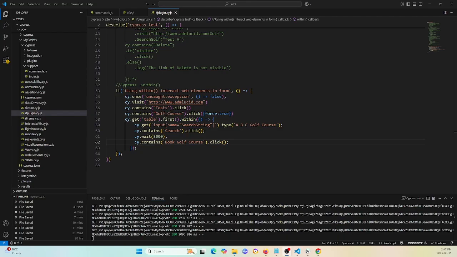Today I showed test code for the if plugin and within function.